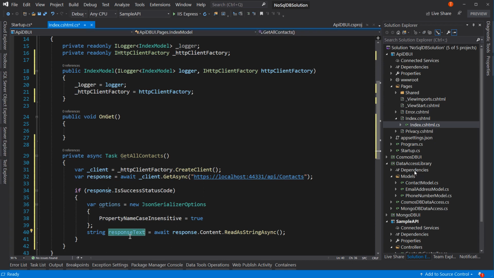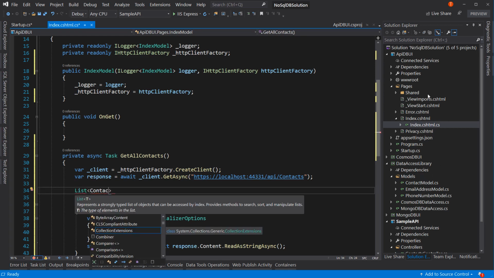Or data access library to your front end. There's no reason for that. Don't do it. Because then your front end can bypass your API and talk directly to your Mongo database. That's not a good thing. You don't want that. There's a reason why you have an API.